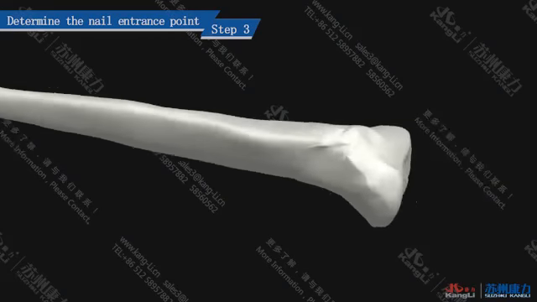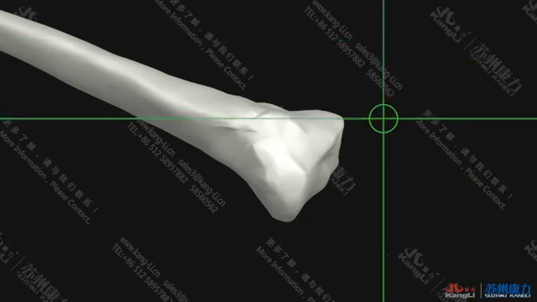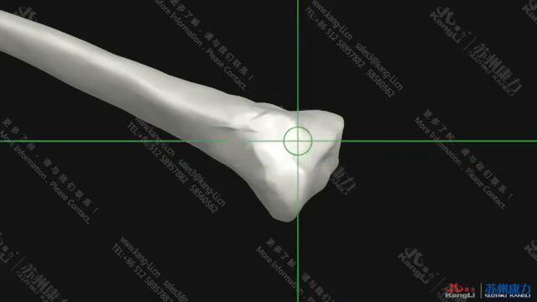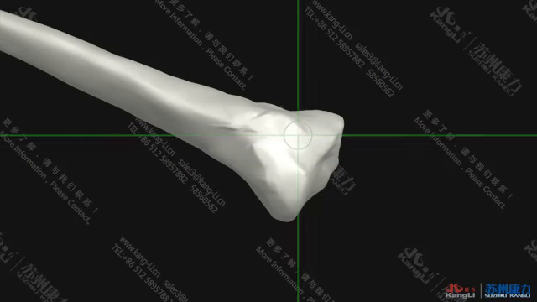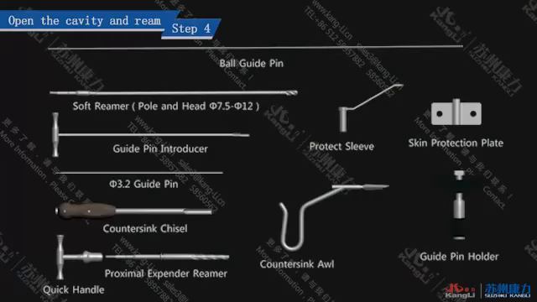Step 3. Determine the nail entrance point. In anteroposterior position, the nail entrance point is on the line between the tibial bone marrow cavity and the lateral eminentia intercondylar tubercle. The nail entrance point is at the front edge of the tibial plateau. Step 4. Open the cavity and ream.